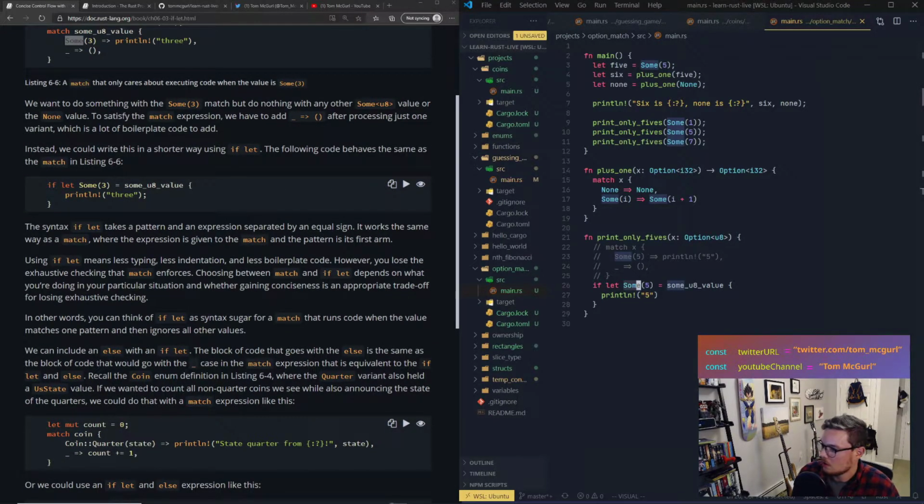We can include an else in an if let. The block of code that goes with the else is the same as the block of code that goes with the underscore case in the match. So like, I don't know, we're kind of losing the value then, I feel like.